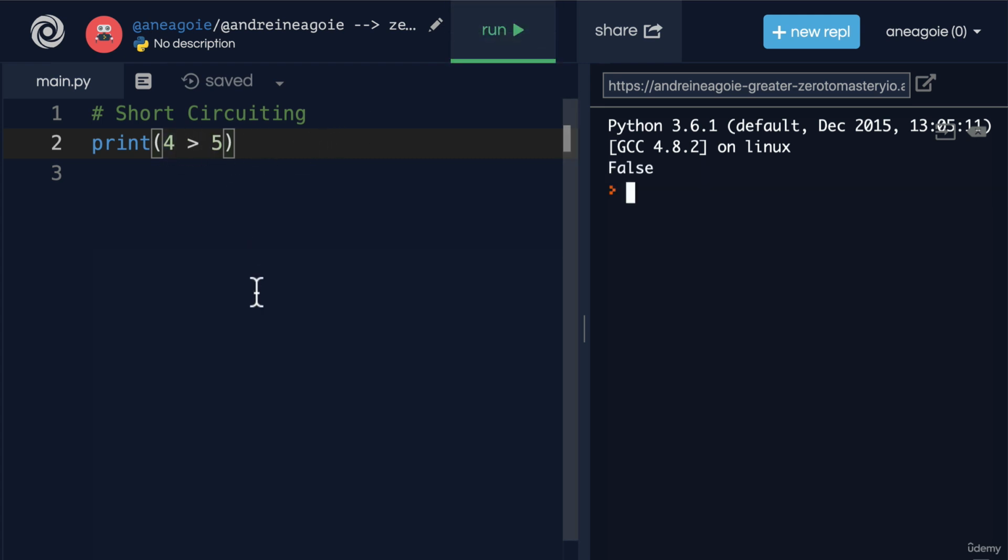4 is not greater than 5. This is a logical operator that you may have seen in math class. If I do the opposite, is 4 less than 5? That makes sense. That's true. What about is 4 equal to 5? If I run this, I get false.